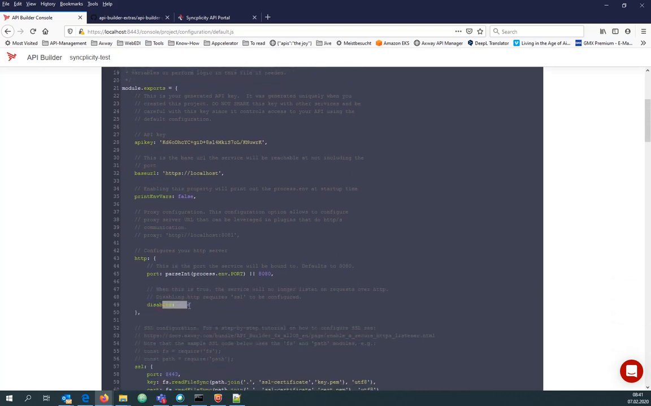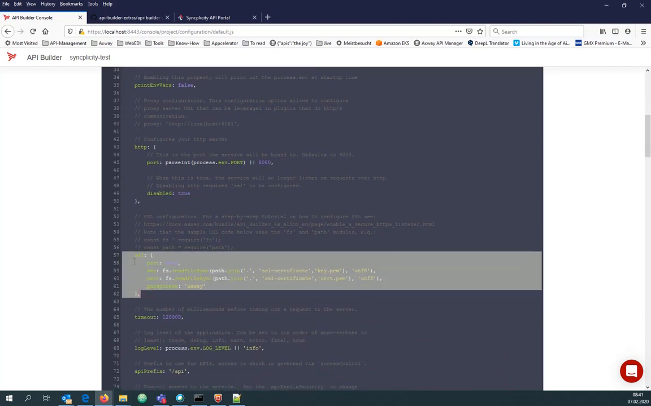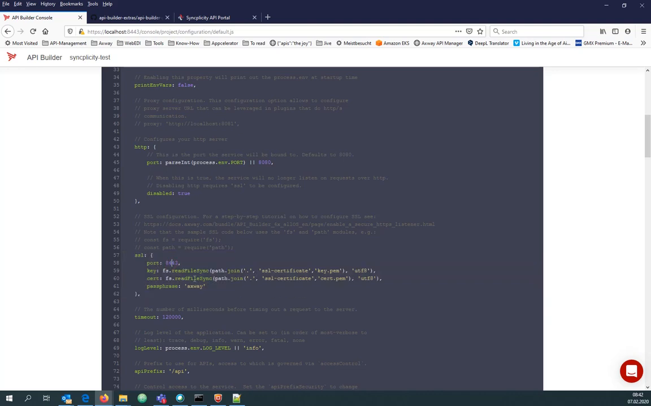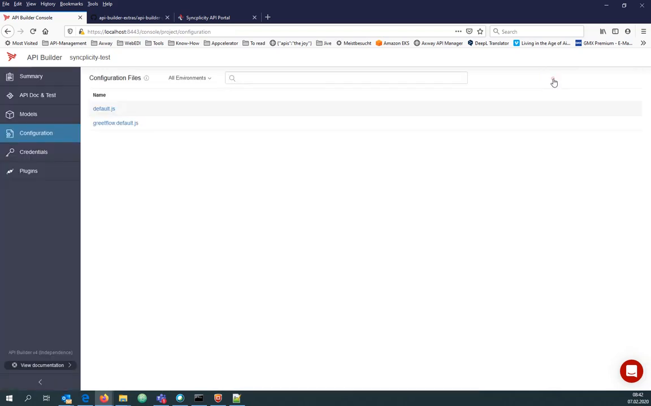I have disabled the default HTTP port, and I have registered the SSL configuration. Of course, all this is documented in the API Builder documentation, and after that, my API Builder project is running on HTTPS on port 8443. This is required because Syncplicity is using OAuth, and for OAuth, only HTTPS connections are allowed.